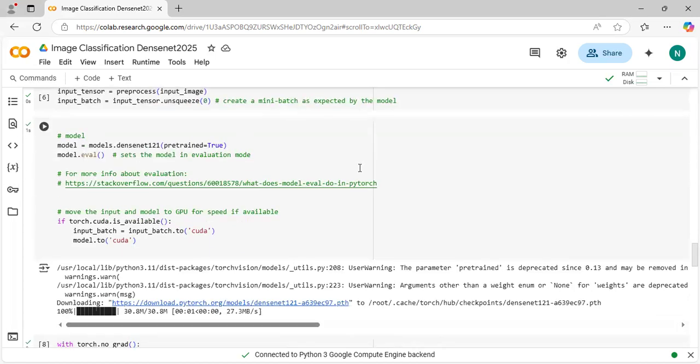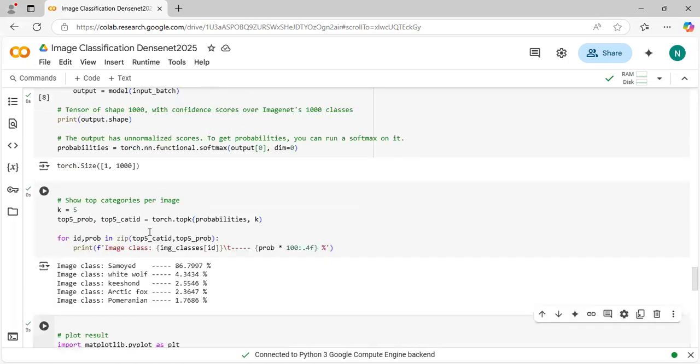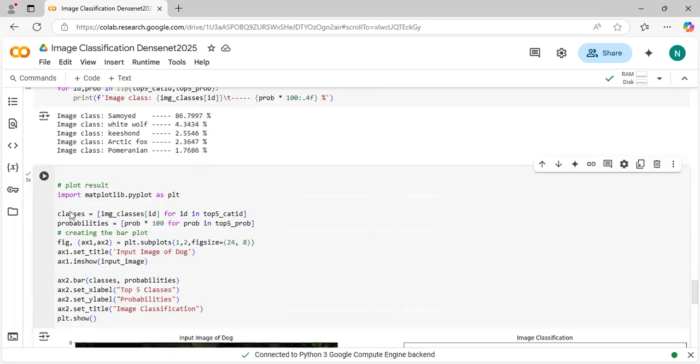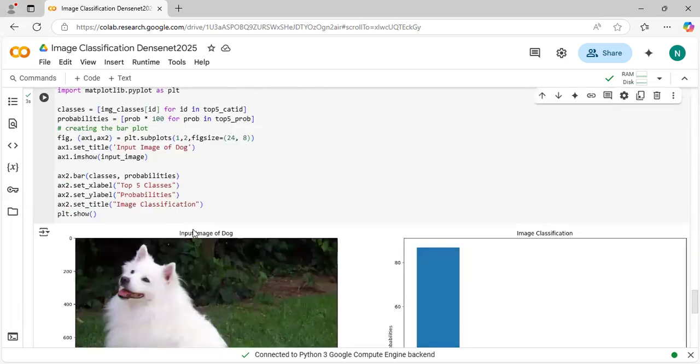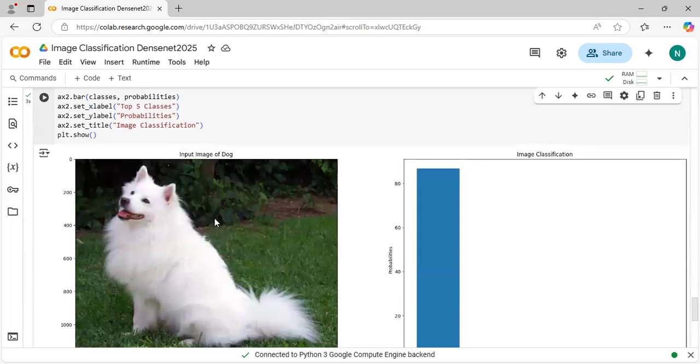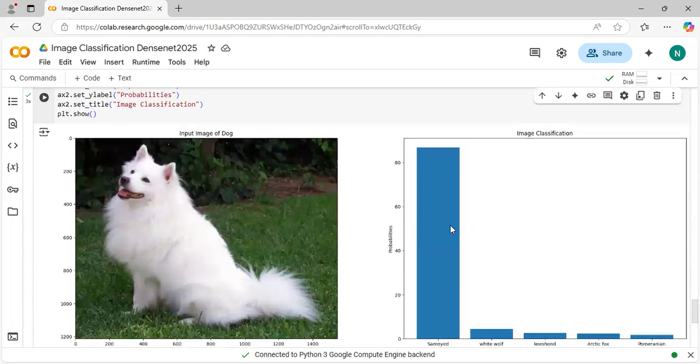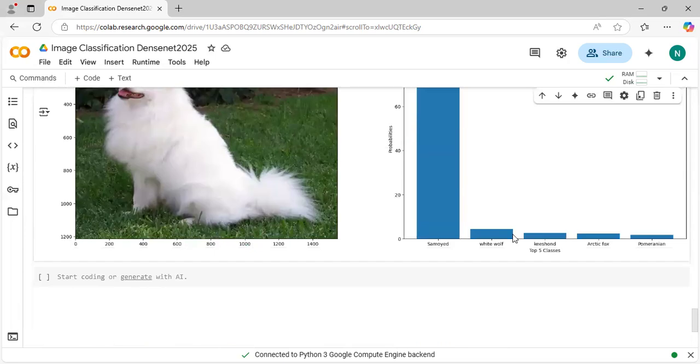Then we can go and train the model, where we are giving some information. Then we are going to use the torch method to show the top categories as per the image. We can give information like a for loop and so on. Once you give the information, it gives the category of the dog's name and the percentage. Then we come to plot the result. If you want to plot the result, we can use Python code like importing the matplotlib package, then classes, and create a bar plot. That means visualize the result. Once given, it will display the input image of the dog as well as the image classification. So we successfully show the image classification.